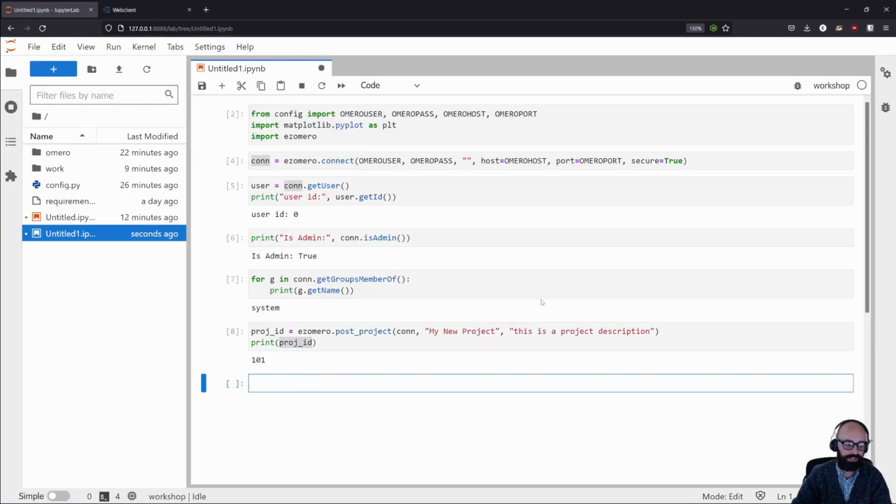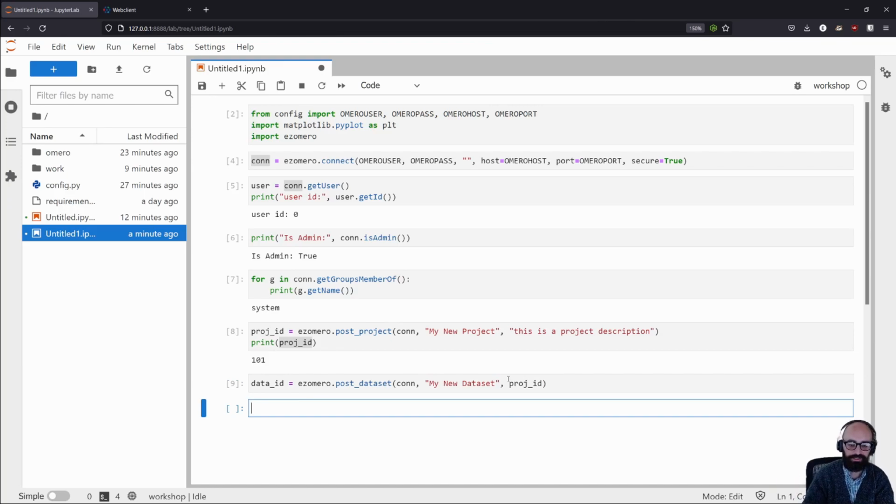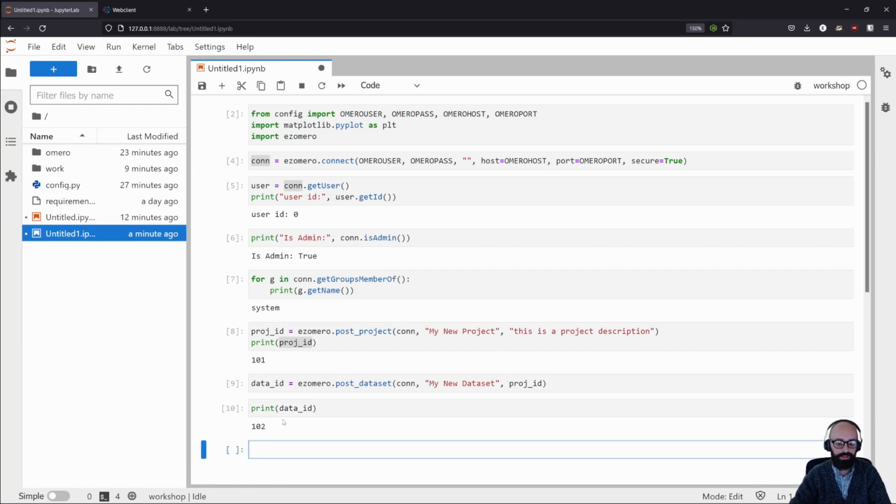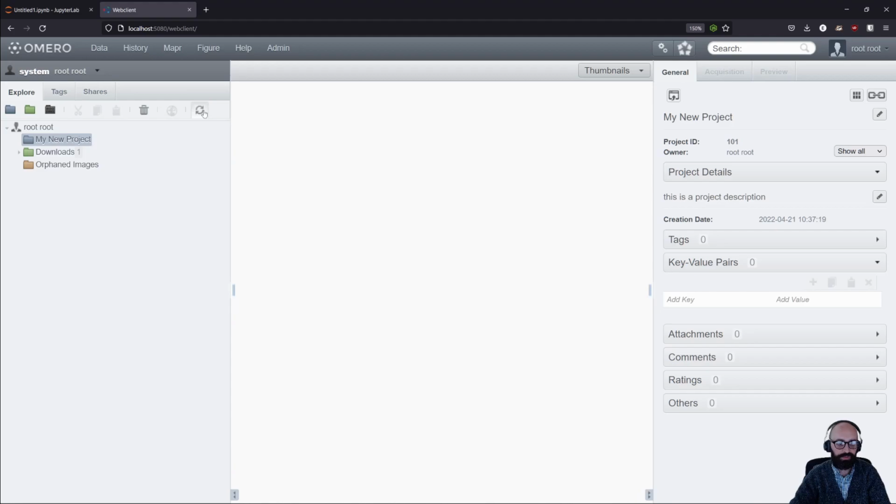Okay, now we are going to create a dataset inside this project. So I'm going to do dataset ID equals ezomero dot, and as you expect, post_dataset. So this is going to have a connection. I'm going to give it a name. I'm not going to give it a description this time, but I will give it a project ID, so that it is created inside that project. And I can also print the dataset ID here, just so we can double check. See, this is dataset 102. And if I refresh this again, you will see that now, if I open this, there's a new dataset there with dataset 102, as we expected.